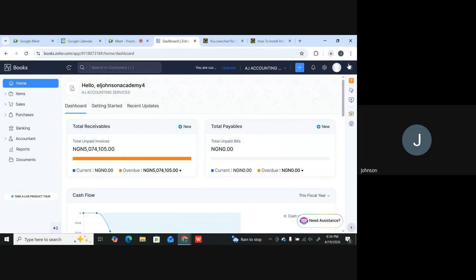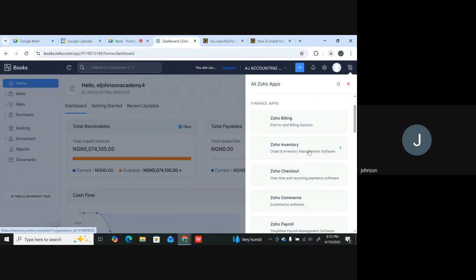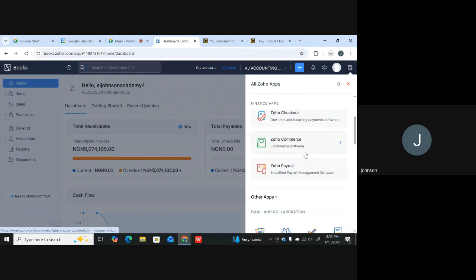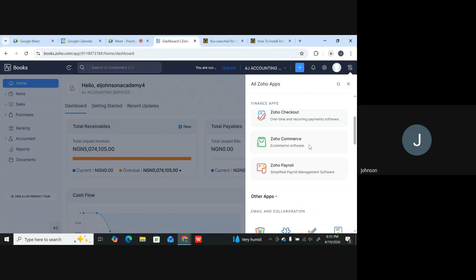You come to the right-hand side of the screen, and you see this. Once you click on it, it has a lot of functionalities you can look for. All these are apps. So there is the finance app. Zoho has an expense app, which is expense reporting software, so you can do expense reporting on it. Then it has billing, end-to-end billing solutions. It has inventory. It has checkout. It has commerce. It has payroll. All these are the apps currently available on Zoho.